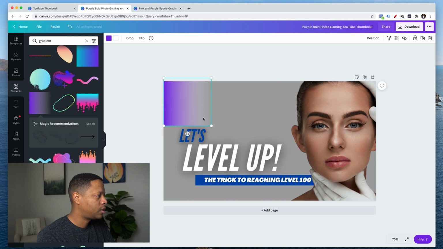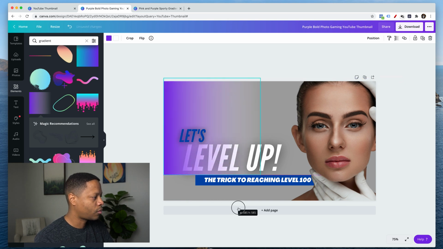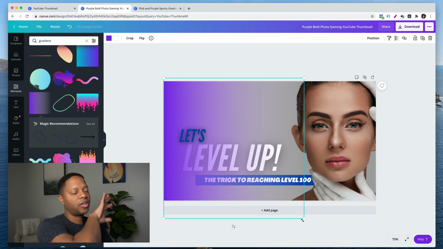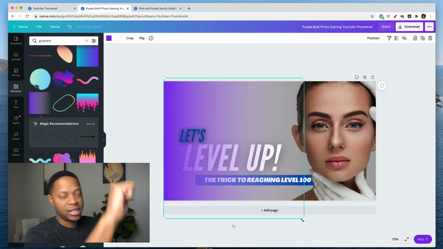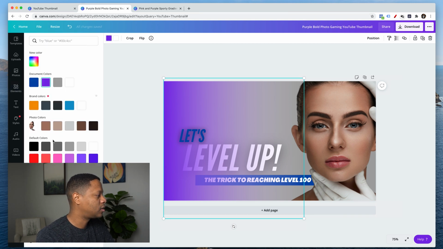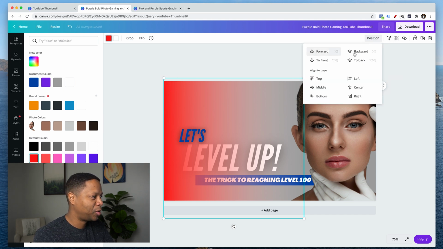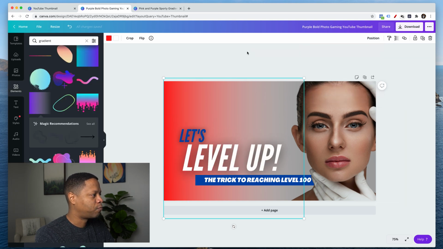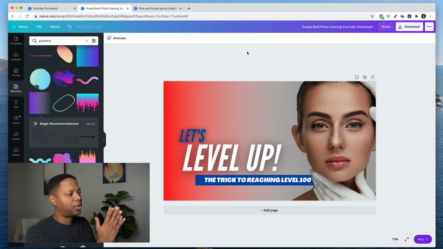So now with this gradient, I have this kind of color that it's going to go from one color all the way to clear. So let's just say that I wanted this color to be a red. I don't know why I would do a red, but in this example, that's what I'm doing. I'm going to put this behind everything. And there we go. So now I have a color going over.